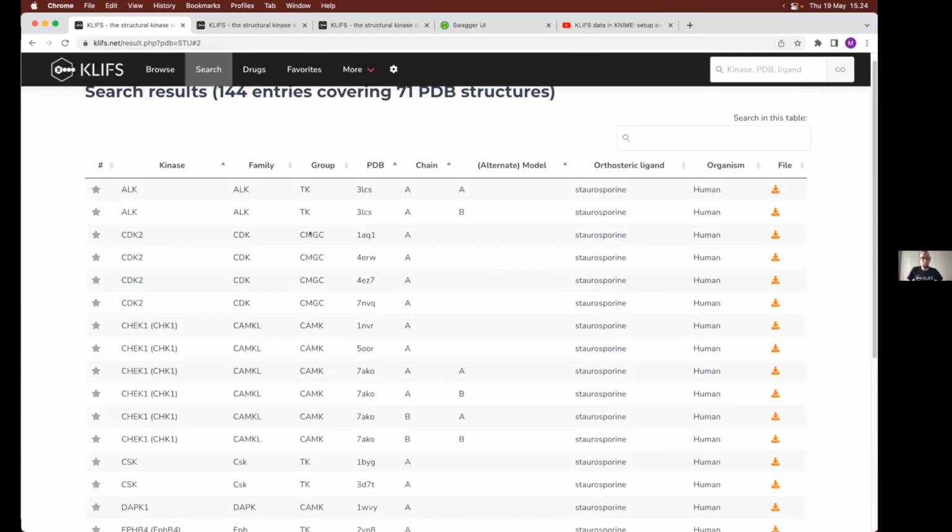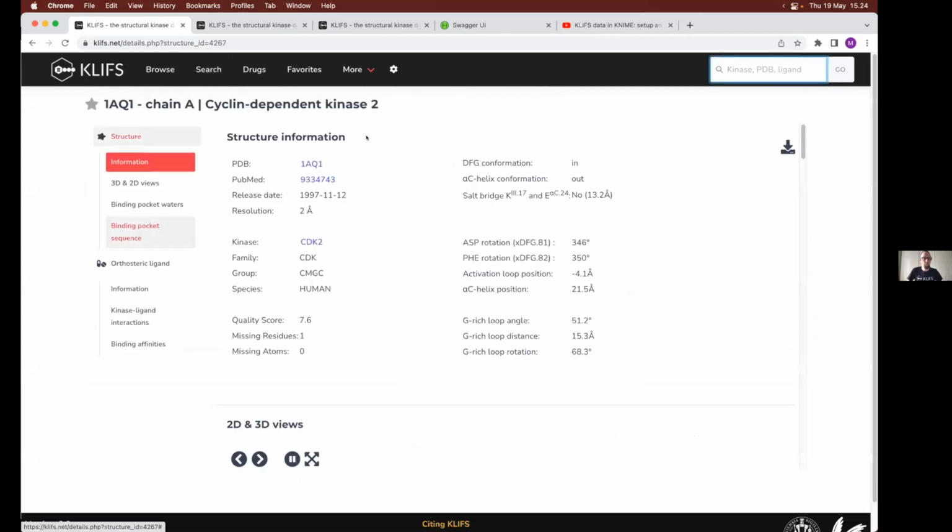Okay, so let's take a look at one of these structures. Let's take a look at CDK2, for example, and let's take you through the information that's actually available for one of these structures. We have some general information at the top. So this is a link to the PDB, also the publication from this PDB, when it was released, and the resolution of the crystal structure.